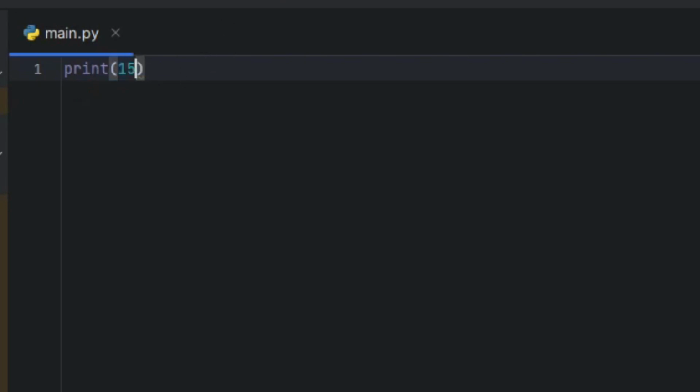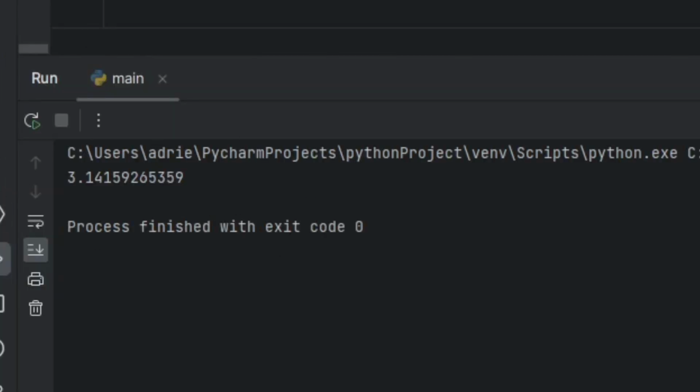Okay, so now we can print 100. We can print 100, 79, 78. Now let's try with the float. Let's say 1.5, and let's run the program and it prints out 1.5. Let's try printing 3.14, and let's run the program. It prints out 3.14. We can put 3.1415926535, and let's run this program, and it prints out this.